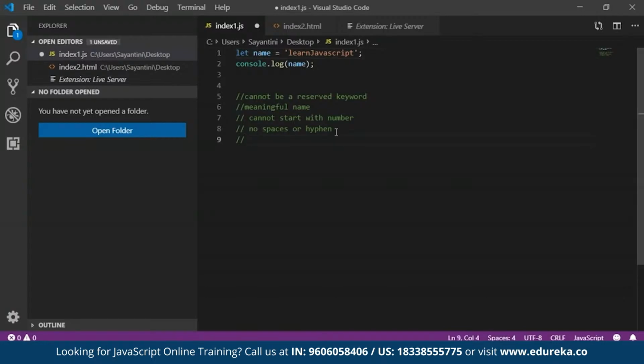Also, the names here are definitely case sensitive. That means if I write Learn JavaScript like this and then I change it to Learn JavaScript with a capital L, these two will be considered different names because it is case sensitive.